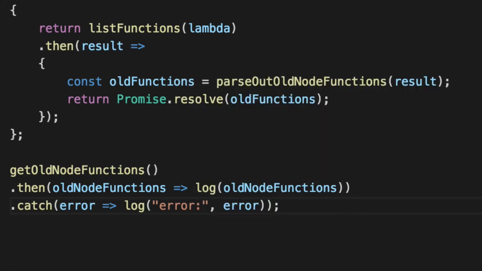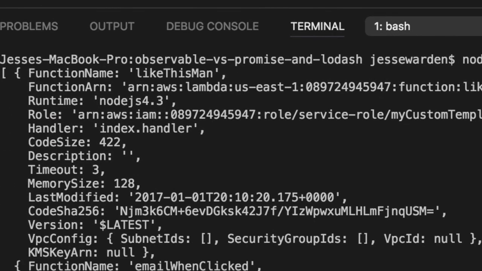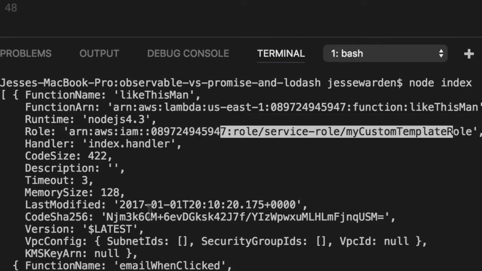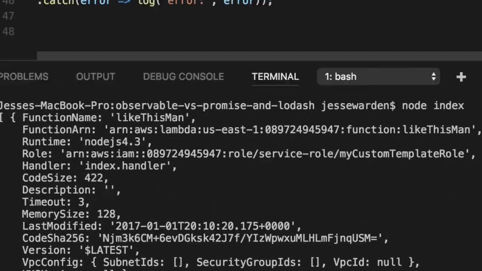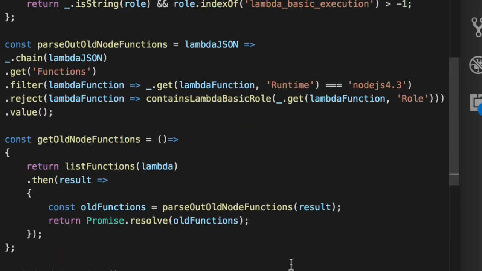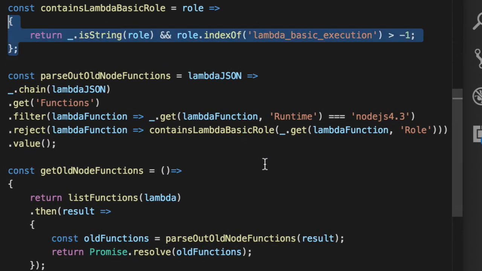Now when you call it, you'll see two from that array. It's the ones that have the custom roles and they are of the old node runtime. There's only two of them. So that is how you do it in Lodash. The key things to memorize here, don't worry about the predicate. We'll reuse that because that's a good practice whether you're using Lodash or RxJS, doesn't matter.